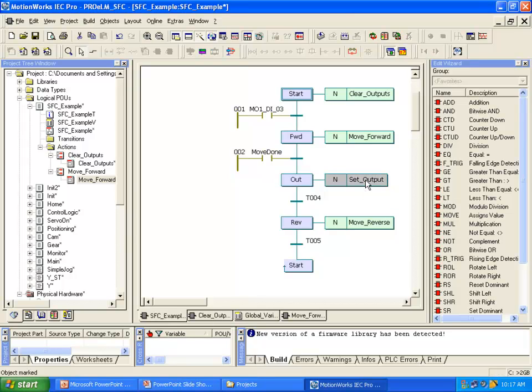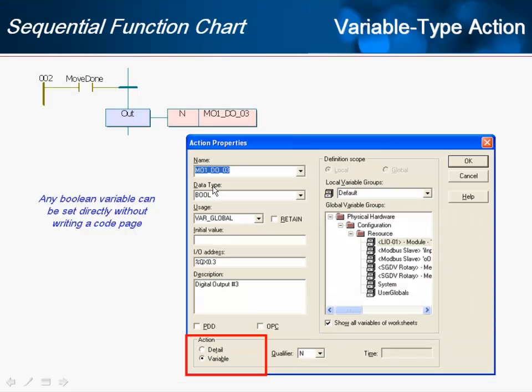For the next step, I have the out step, and I want to set an output. Now, I could do this by just making another action that sets an output, but if all you're doing is writing a bit, you can do that directly within the action itself without writing any code. What you'll do is you'll go in here to this action, and at the bottom left, choose variable instead of detail. And that lets you put in the name of any Boolean variable. It's got to be Boolean. And then the status of that variable will reflect the status of that step, along with the qualifier in front of it, which we'll be talking about a little later.